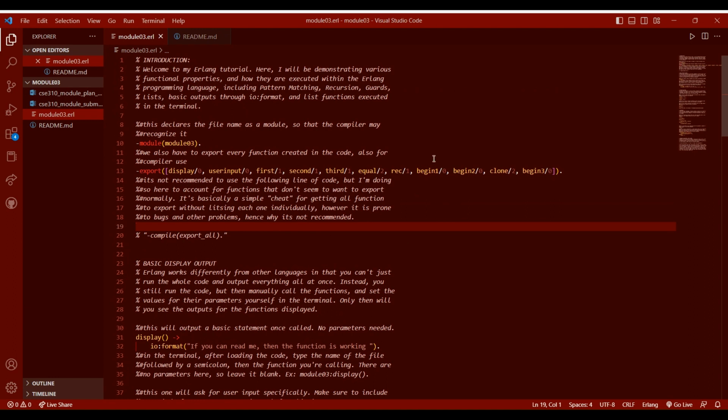Now, Erlang is a bit different from most other programming languages because while other ones like Python and C++ are considered object-oriented programming, Erlang is considered to be more functional programming. So as a result, it's going to sort of work differently here, and I'll show you why that's the case.